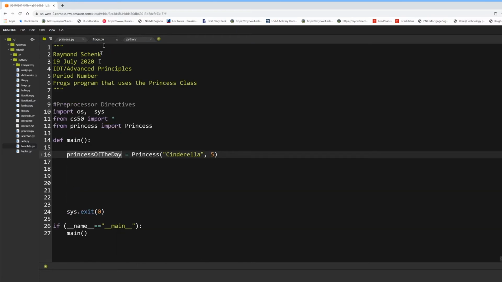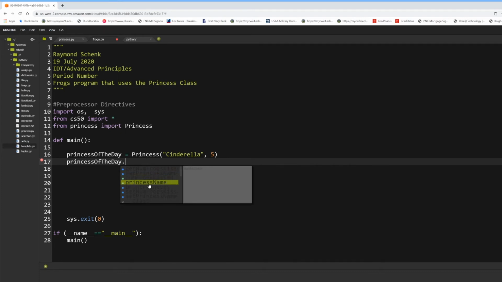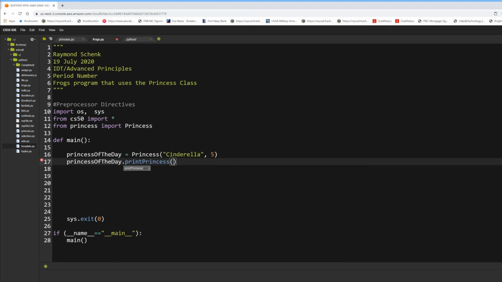And let's go back to frogs. And now I'm going to operate on princess of the day by calling the method that will be very, very useful to me, and that is the dump everything to the screen method. So I'm going to call princess of the day dot, and notice all of the methods that I created are now in the IntelliSense for me to use. And I want to call print princess. And obviously selecting it like that didn't get it. So I'm going to go down here and say print princess, and then we've discovered tab is how I do it.